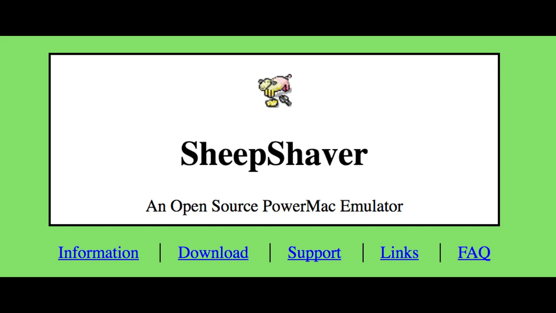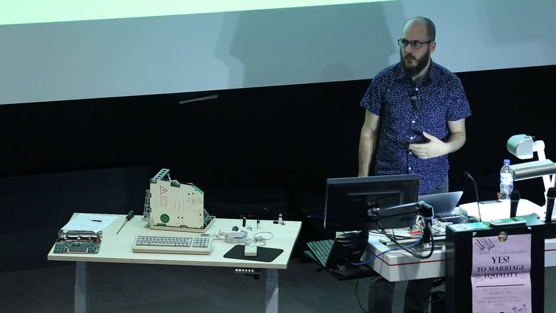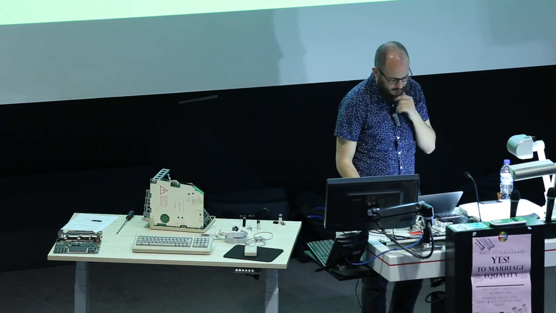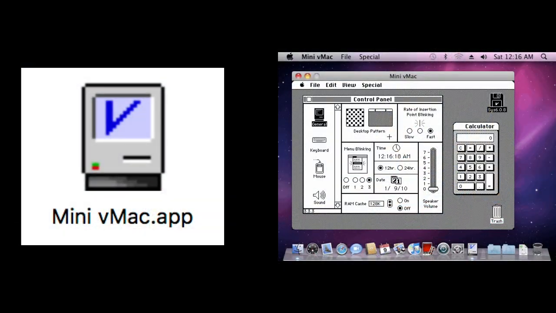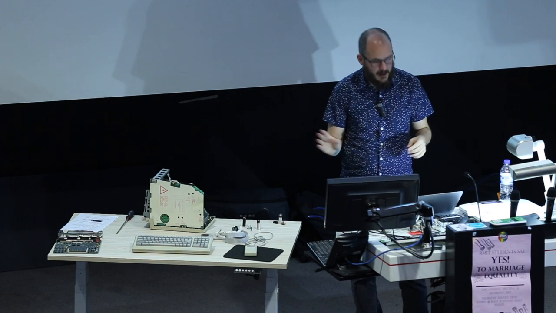These are really featureful and performant, but unfortunately, the developers stopped working on it in 2009. So you're probably going to have a lot of trouble getting it working nicely on macOS. It does still work pretty well on Windows and Linux, though. The one I use the most is Mini vMac. It's great, it's very stable, and it aims to very accurately replicate the timing behavior of a Mac Plus, in fact, which is perfect for what I want.